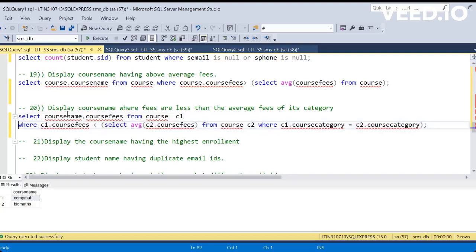So the subquery is fine, right? Let me select this part and execute it. So see, what is the course which is having less than its average? Whatever courses we have for this category, these are the courses whose fees are less than the average fees of their own category. So like this we can do.